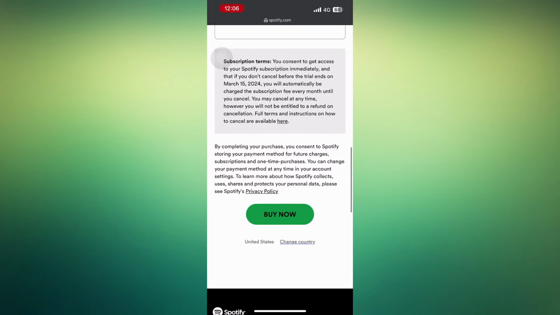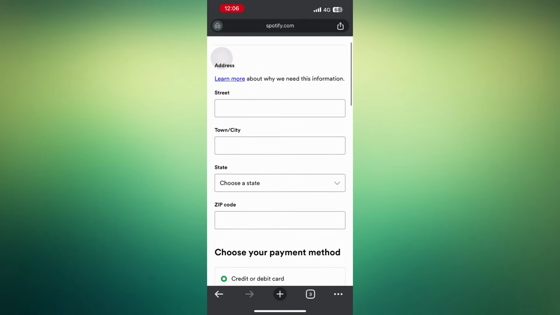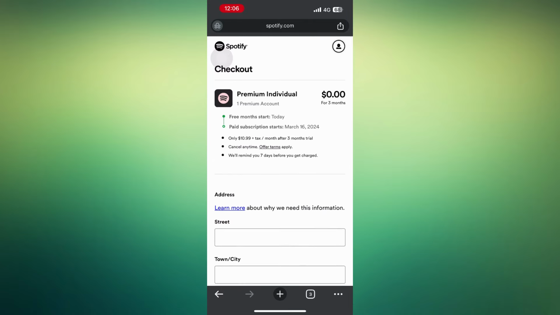So you can just continue making new accounts and continuously do this. So you will have Spotify Premium for free as long as you want. It might take a little bit of work, but you won't have to spend any money on Spotify.